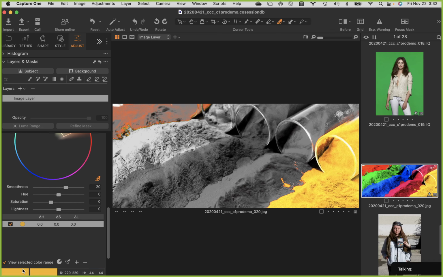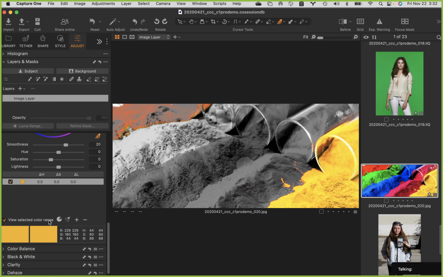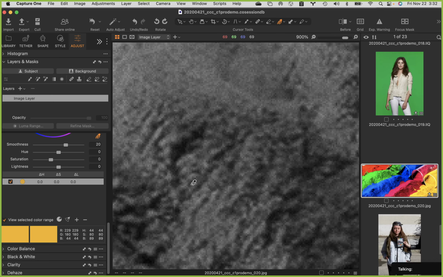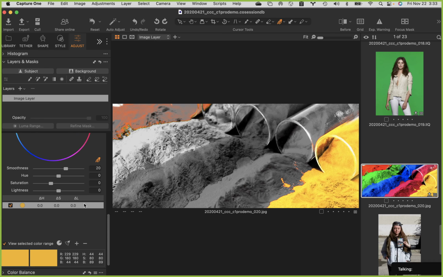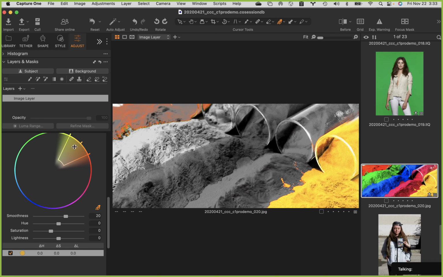I do have the view selected color thing turned on, but what you see is it's selected a good part of the yellow, but it's also selected part of the red up here as well. This is still in my range. Now, I don't want this to be in my range. I want to control what I really see in here. So to do that, we need to manually adjust this color part.